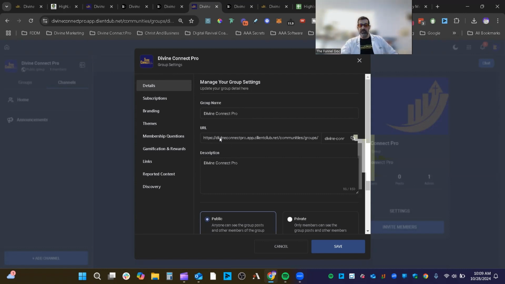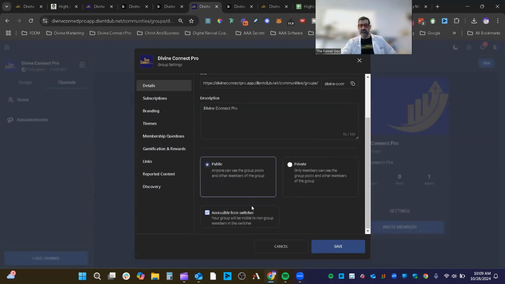So you've got your name, you've got your URL right here. And this is how people would join your actual group. You've got the description, you've got the ability to click it between private and public, and you've got the ability to make it accessible from the switcher. So I'm going to show you in a second what that means, but you can switch between different groups.